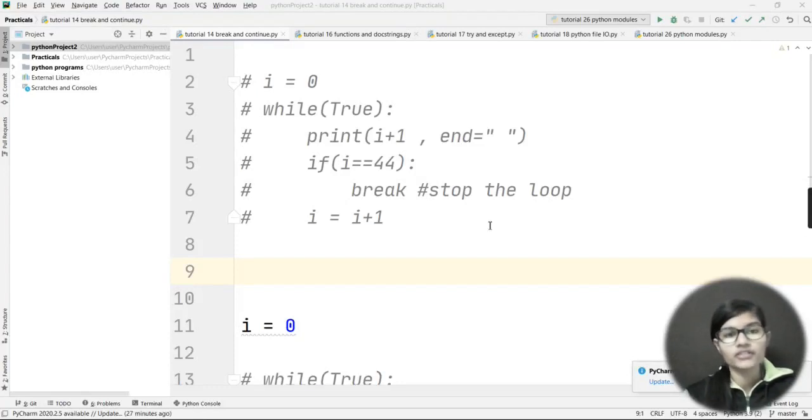So today's topics of discussion are break and continue statements. After that we are going to see what functions are and how many types of functions there are, and then we will see about docstrings. After that I have two more topics, try and except. We are going to see why they are used and how we can use them in our Python programming.